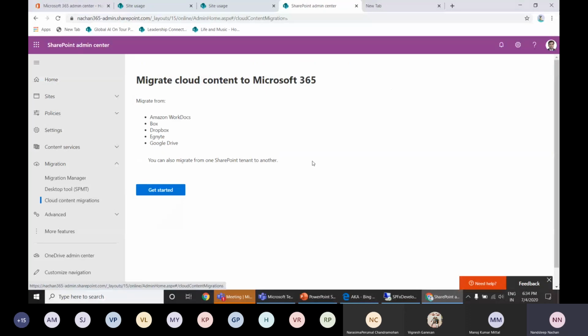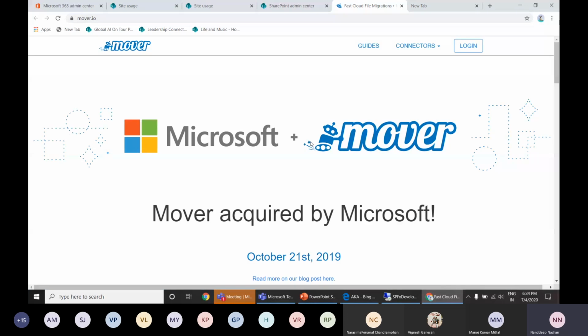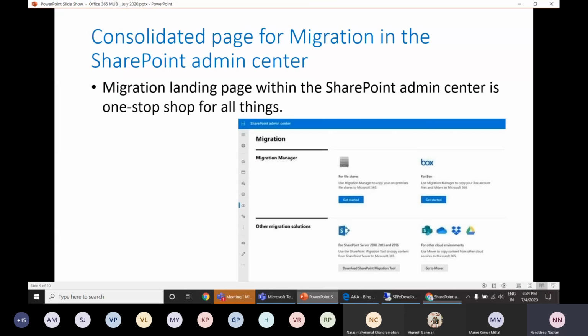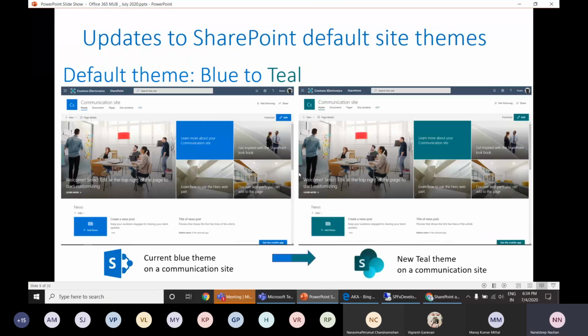At the same time, if you're looking for any cloud content migrations, then in that case, you can enroll with Mover, which has again been taken over by Microsoft. And with mover.io, you will be able to migrate your content from any of the cloud services, including Amazon WorkDocs, Box, Dropbox, Google Drive. So this is again a cool feature that is coming out.